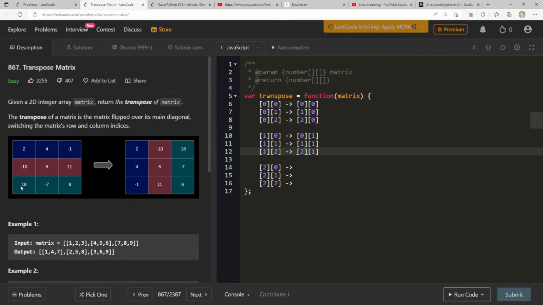Okay, now row 2, column 0 becomes row 0, column 2. Row 2, column 1 becomes row 1, column 2. And row 2, column 2 stays as 2, 2. So one thing I've noticed is all the ones that are the same, like 0, 0, stay in the same spot. That's one thing we can sort of go through.